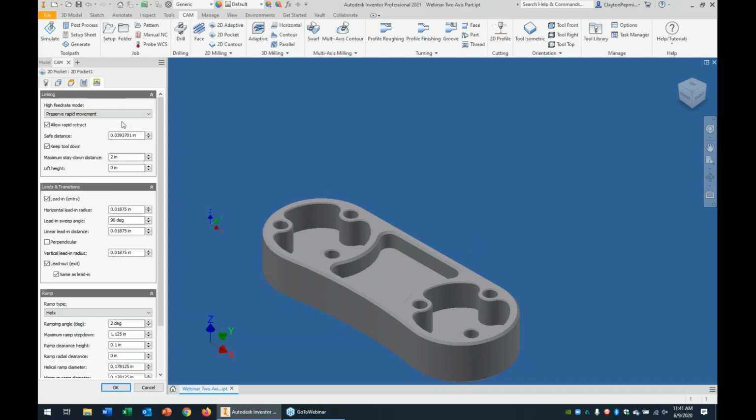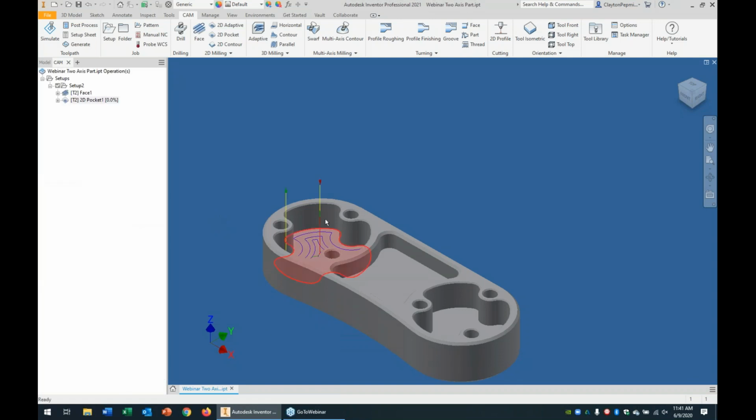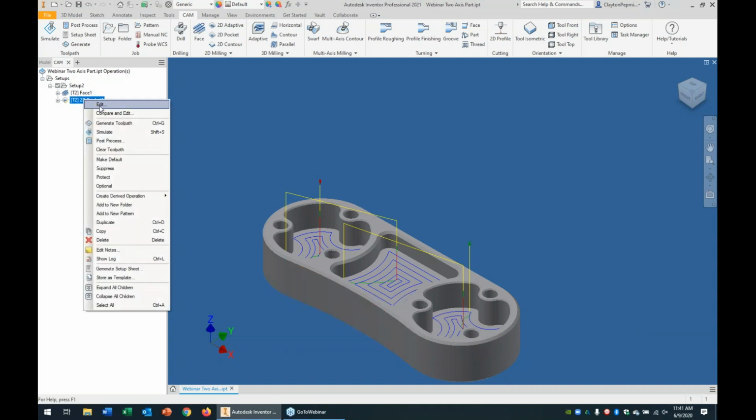I'm going to edit that again. I'm going to go to my lead ins and lead outs. It's using a helix entry. I just want to do a plunge entry. You can see now I've just got a straight line plunge instead of that little red coil that was in there. And I think I want to do this with multiple depths.